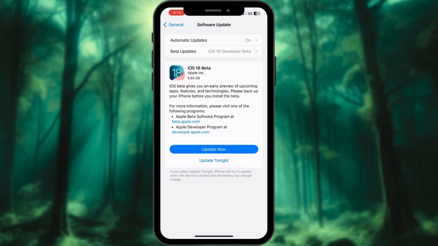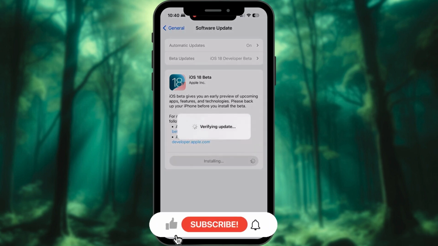Now, click on Update Now. If prompted, enter your device password. Once the download completes, click on Install Now. Your iPhone may restart during the process.